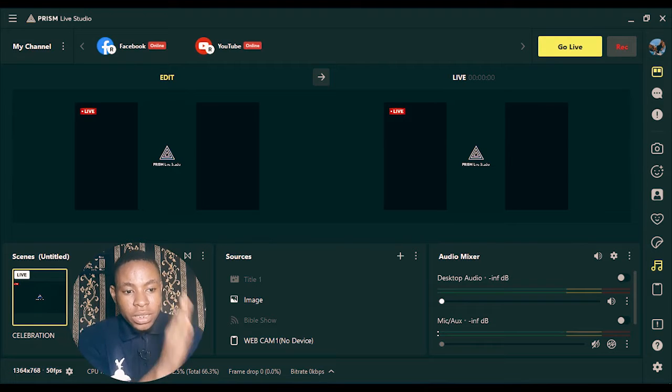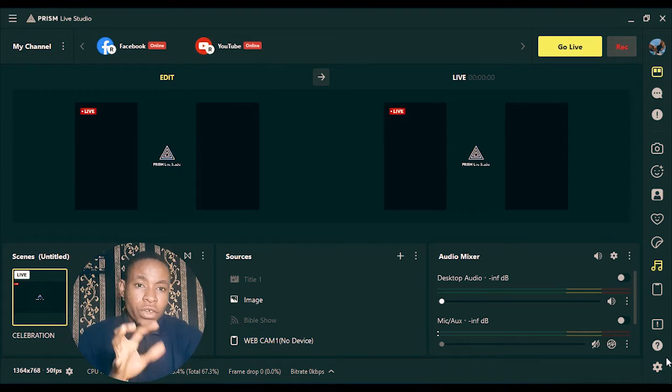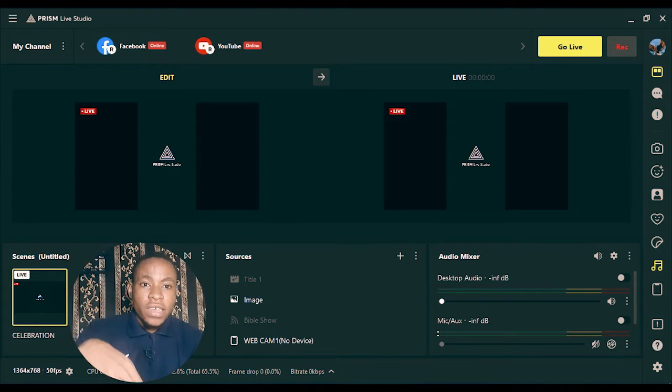Now we've looked at the tab here. Okay, now don't forget, once you've installed the software, all you have to do is just sign up. So once you've installed the software, sign up, and you'll be able to get this beautiful dashboard that is showing right here on my screen.